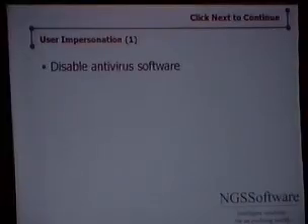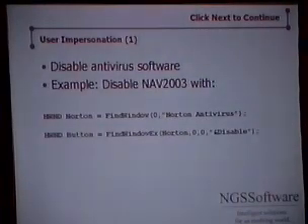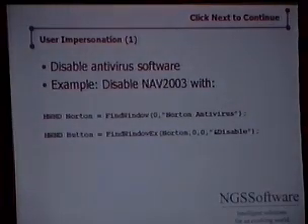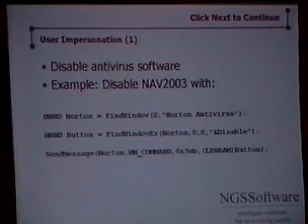Impersonating the user. You can use a Shatter attack to disable antivirus software. For example, 3 lines of code that will disable Norton Antivirus 2003. There's a number of ways of doing that, but who cares? 3 lines of code, how simple do you want it? You could even put it all in 1 line of code.